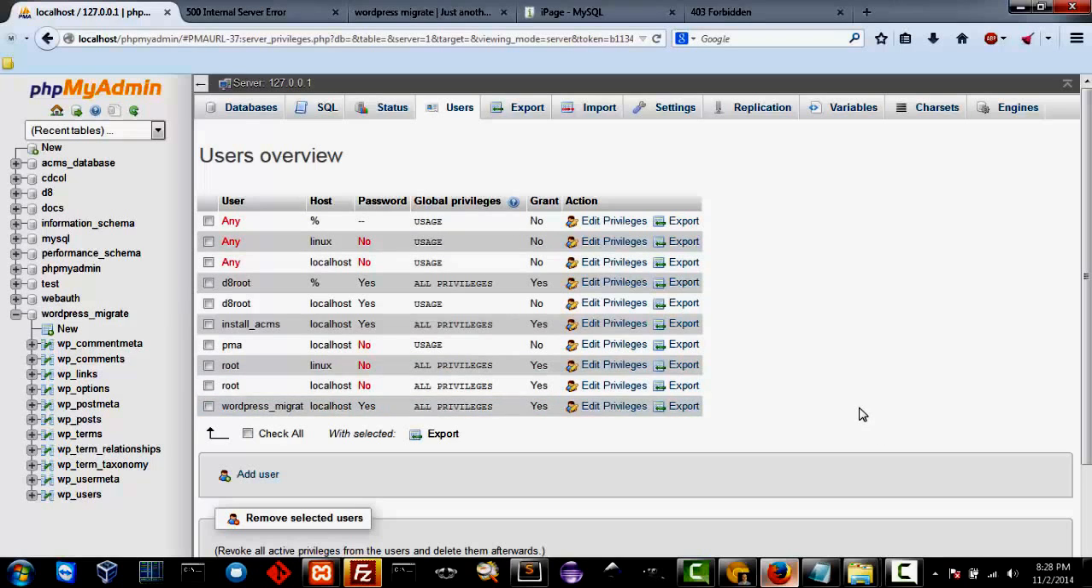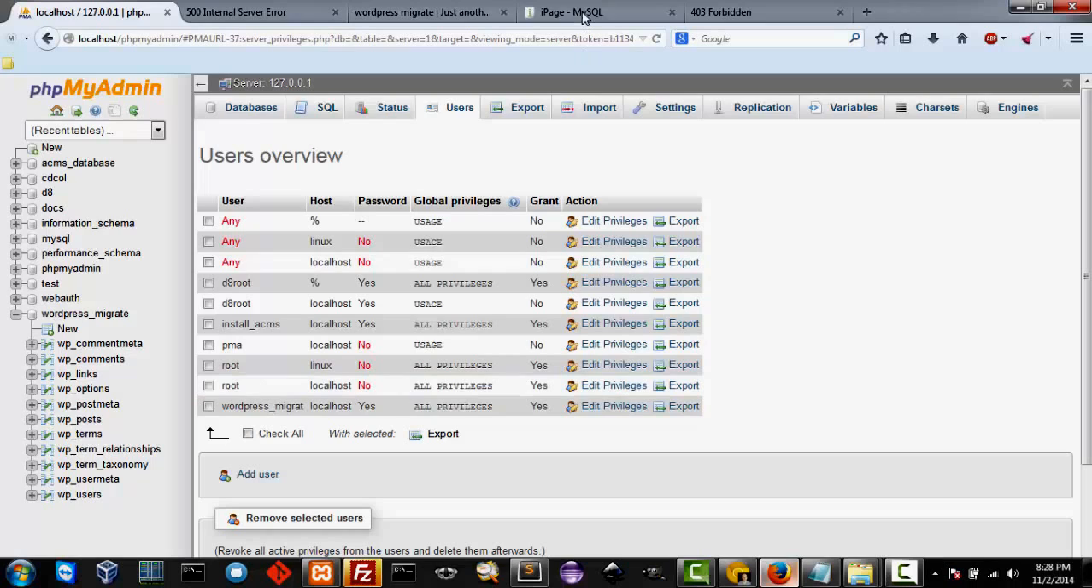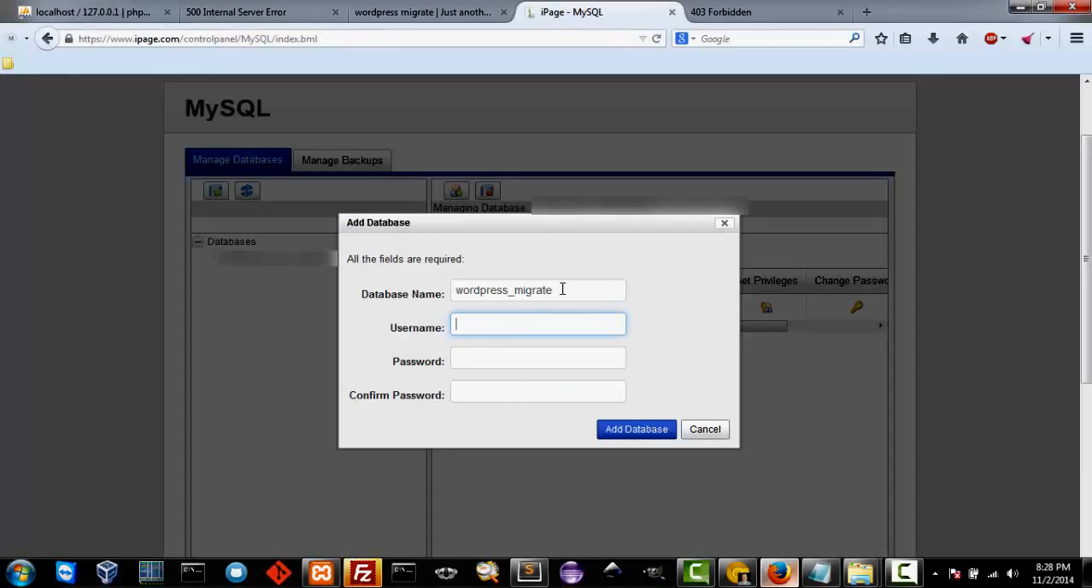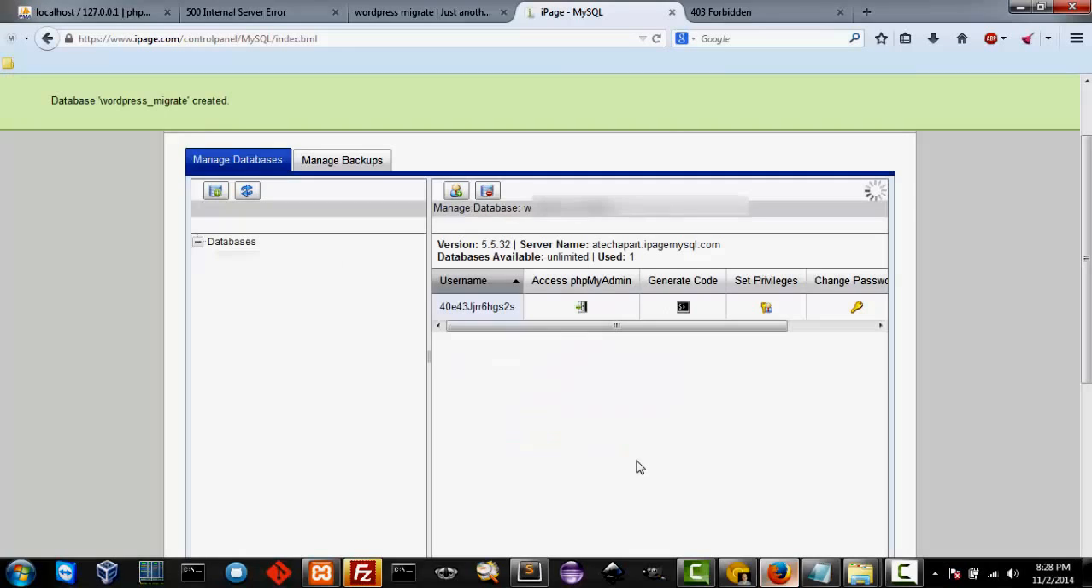There's a character limit here on phpMyAdmin. It does not let me plug in the E, so I just proceeded with Migrate. And the password that I gave this user is the same as the database name. So I'm going to go ahead and put in for the username, Migrate. Password is just going to be the same as database name. That's all I'm doing. Add a database.